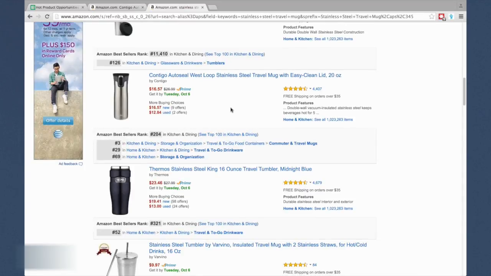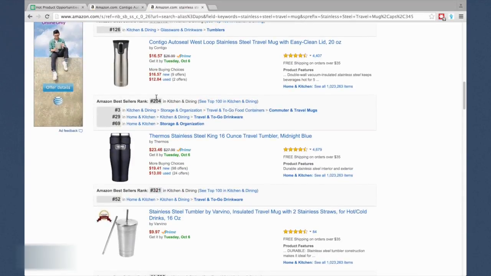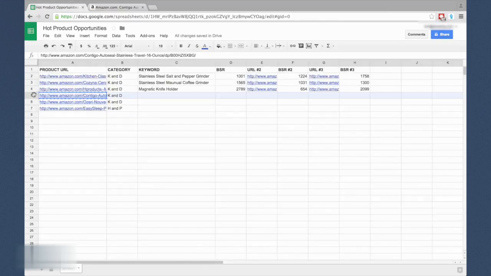11,400, obviously outside of the range, but here we go, we've got another one. This is actually 204 in kitchen and dining. So it's far too competitive. So we've actually got two products that are showing up with too high a ranking. So we wouldn't go for this product. So I'm going to close the tab, go back to our file, and we're going to delete it. And without waiting, we're going to go and check the next product.